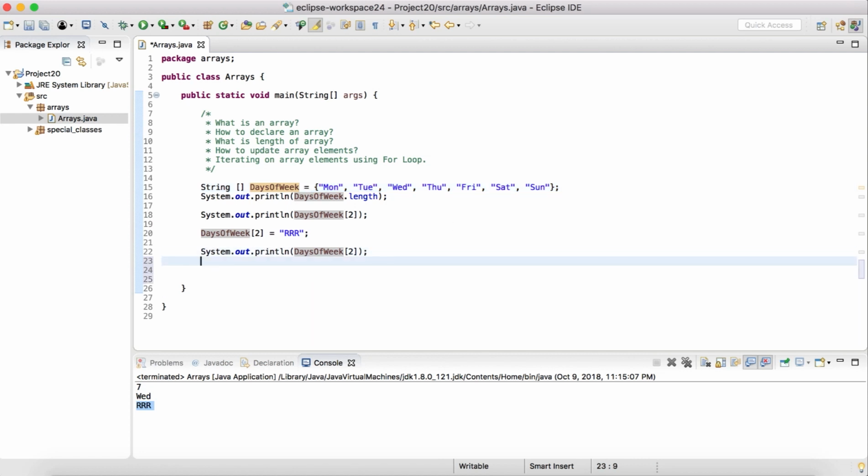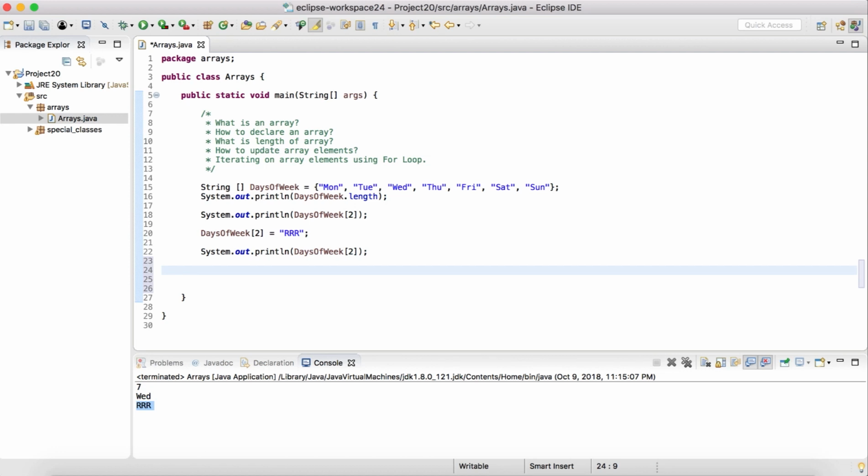What if we try to add the value or try to retrieve the value from some index which is outside the boundary? Like in this case, we have 7 elements, so we know the index is from 0 to 6, and I'm trying to retrieve the value at the 10th index. What if I say give me the value at index 10? Let us see what happens.